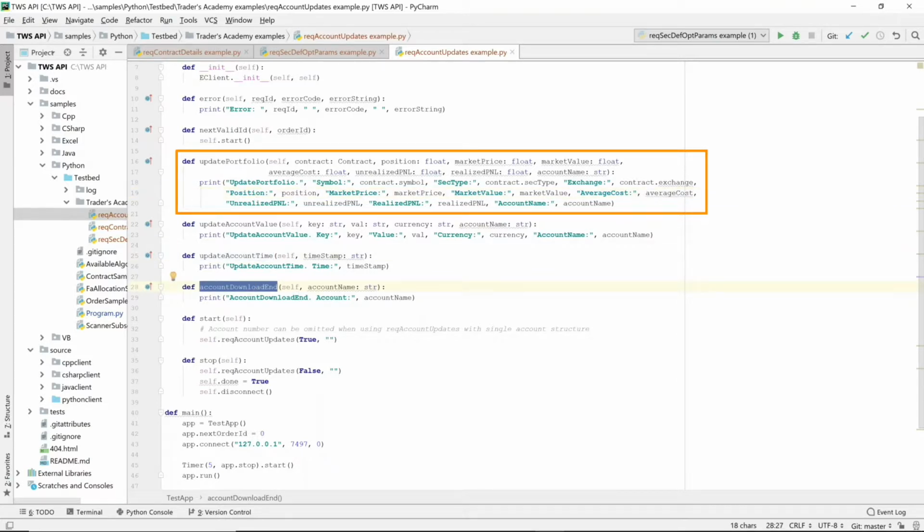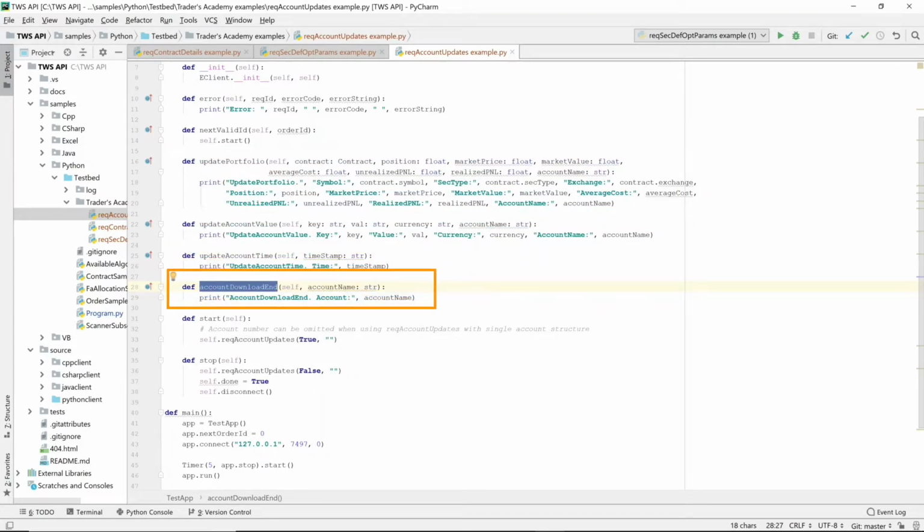Okay? And then with each callback, it has a time to let you know when that data returned. There will be an accountDownloadEnd to let you know that all information has been returned. This function is only called after the first full batch of information is returned, and then after that, you will receive updates in real time, but accountDownloadEnd won't be called because it won't be a complete batch of information. It will only be those positions or those account values which have changed since the last return of data.